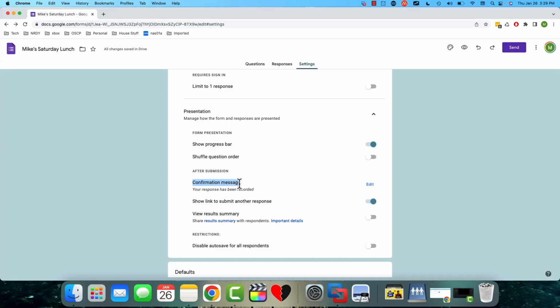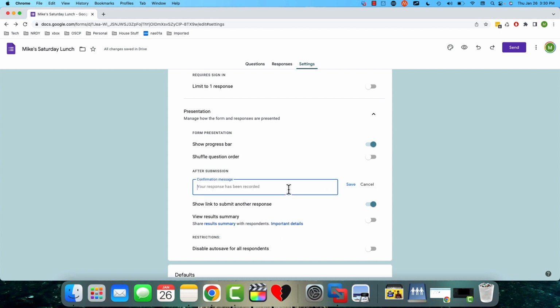Another thing that might be useful is you have this confirmation message right here. So basically by default, when you submit the survey, it'll say your response has been recorded. We could change that and say, thanks for your response. Mike will be in touch. Something like that. We could hit save.